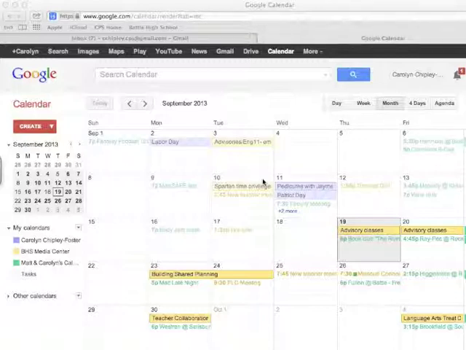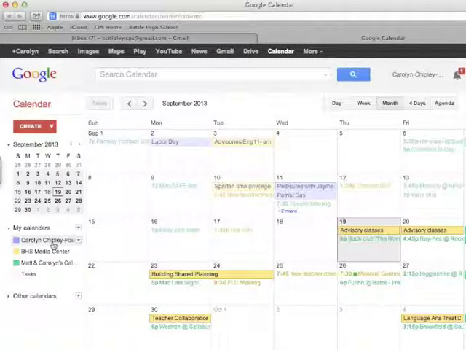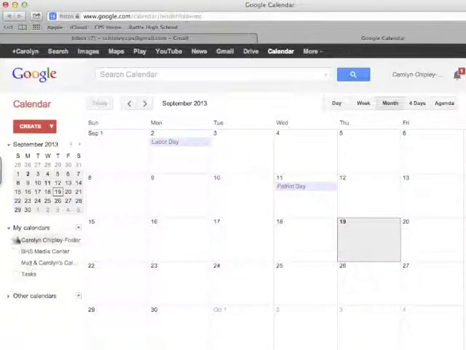So as before, I have a number of different calendars shared with myself. I'm going to make sure that they are not showing. So I'm going to click on each one until the color that they represent has disappeared. So now all I have is a blank calendar. Now I can create calendars.